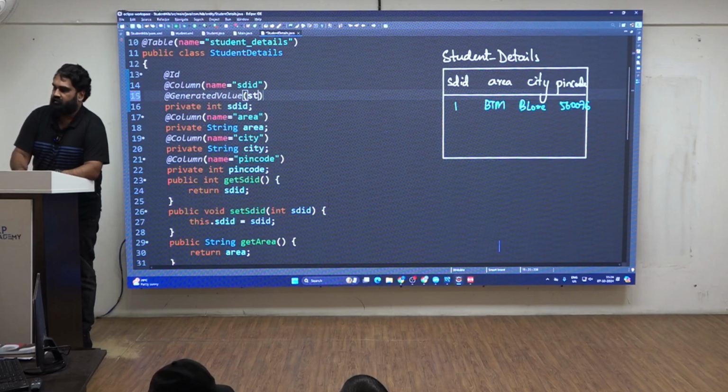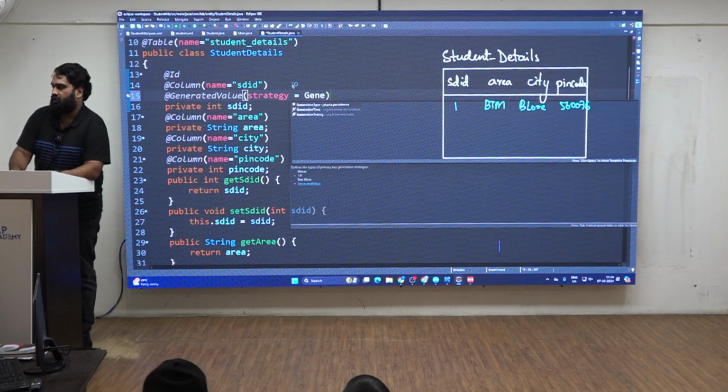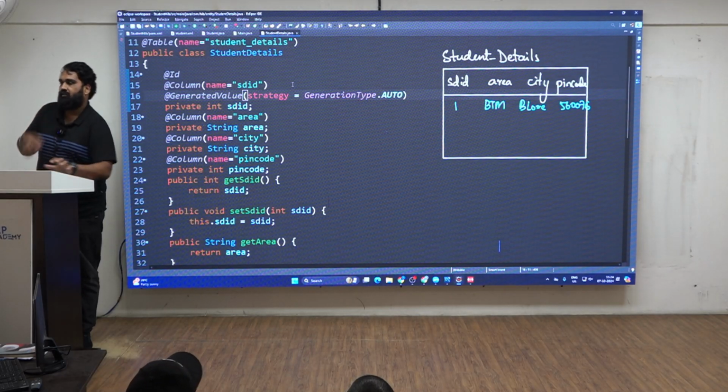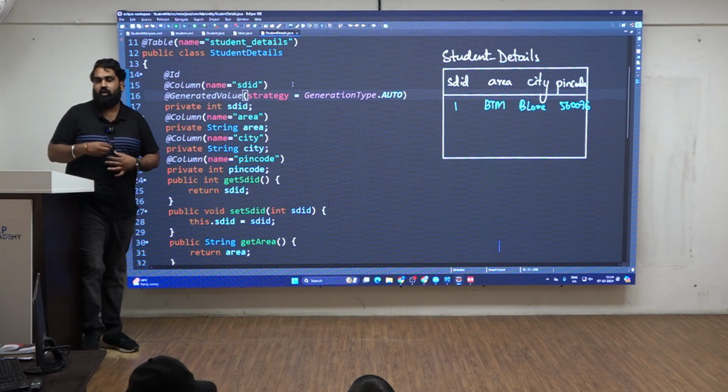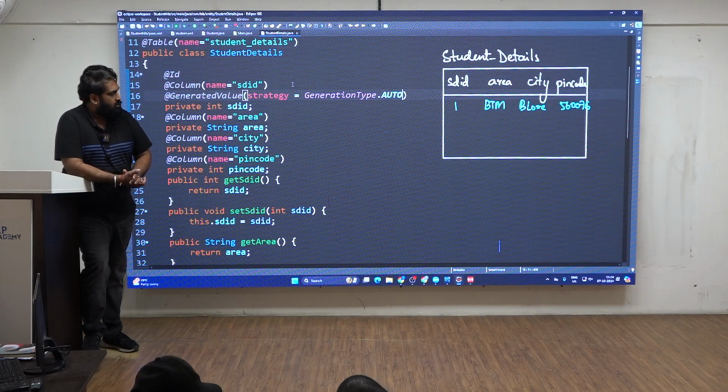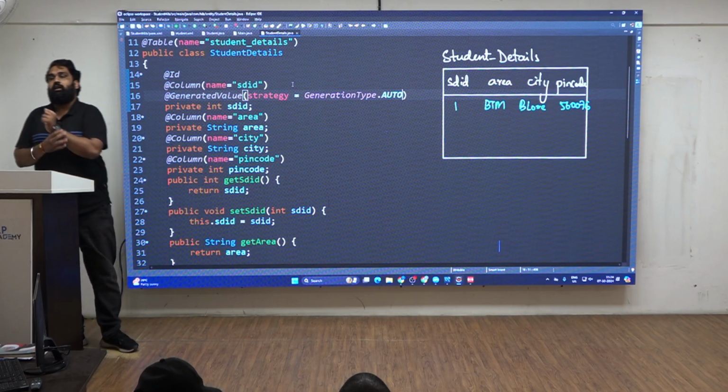Generated value strategy, I am going to say it as generation type dot auto. I will write it as generation type dot auto, which means it has to be an auto generated value. Sir, okay sir, now you have made it as an auto generated value. What next?